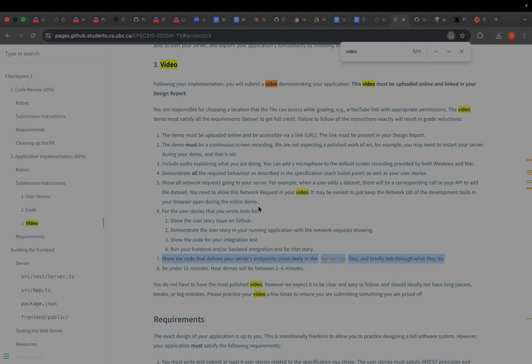So I think that should be it in terms of requirements. We've shown the code for the integration tests. We've shown the endpoints and talked about what they did. We saw them being utilized in the demo as well. So that should be it, and we've covered all of the requirements for the demo.